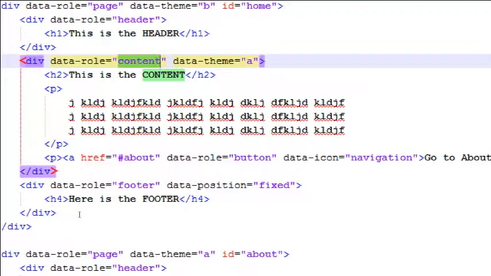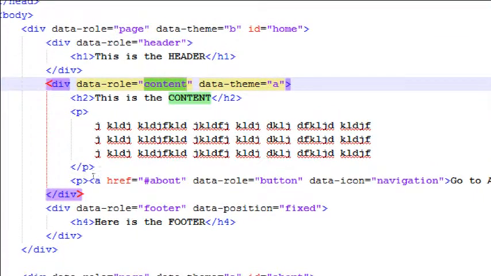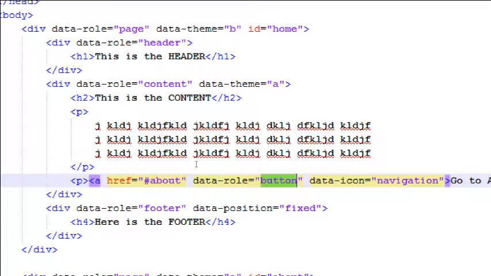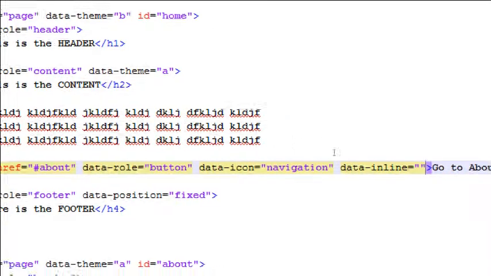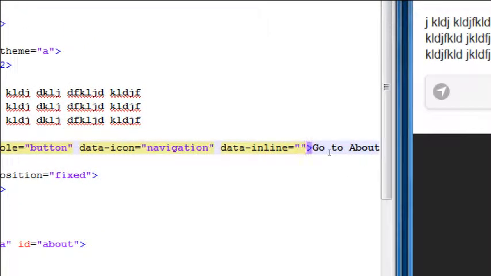Let's look at a few more cool things we can do here. Continuing with our newly minted button, data-role button, data-icon. Here's another thing we can do. Let's say we want to do data-inline equals. Some of these will make sense, some of them not. Again, I'll show you the list of all possibilities. We're going to use most of them.